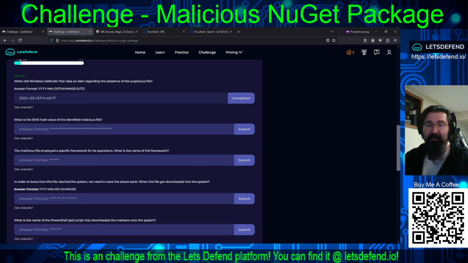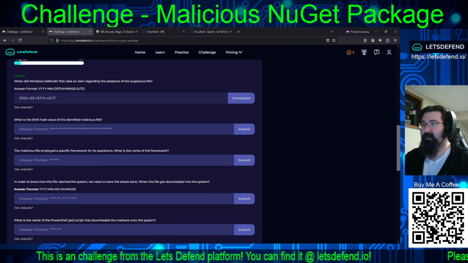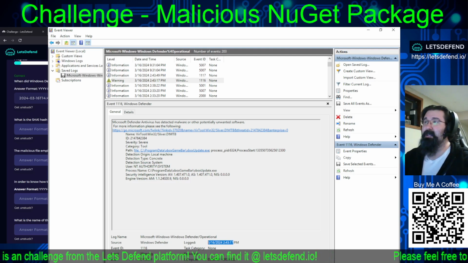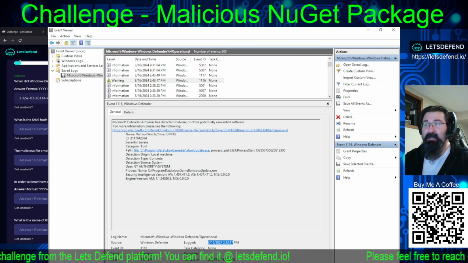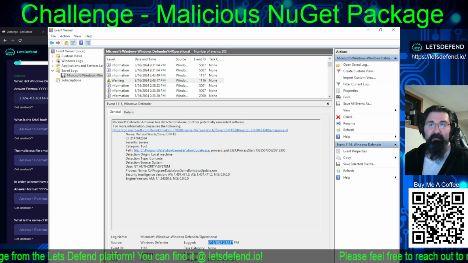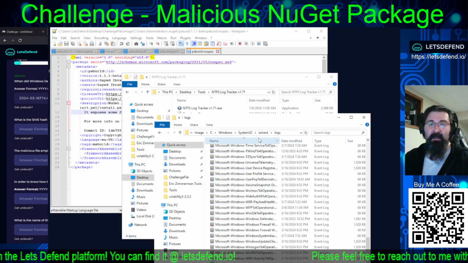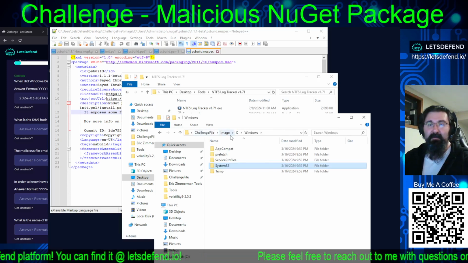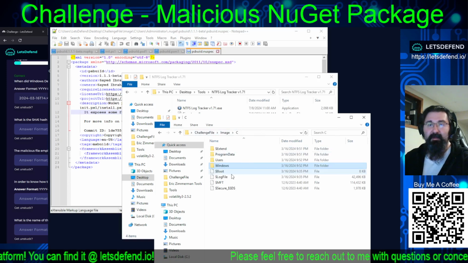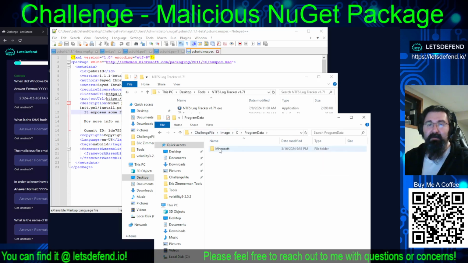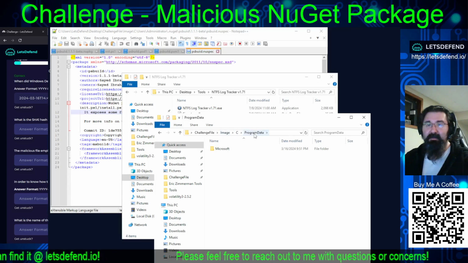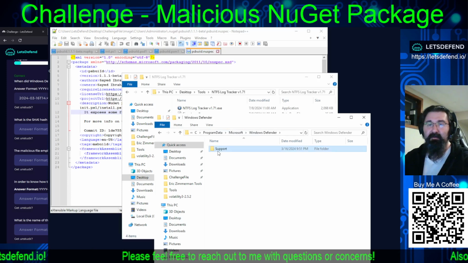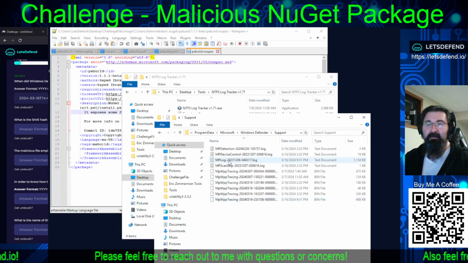Okay, now we need to find the hash of said file. And we don't have Sysmon to rely on, but because we did get a detection, we can take a look at other logs for this. So if we go back into the image directory, C, ProgramData, Microsoft, Windows Defender, Support, we've got a bunch of logs we can find.